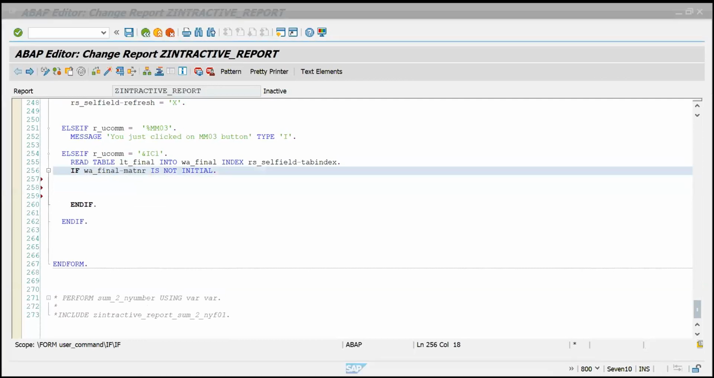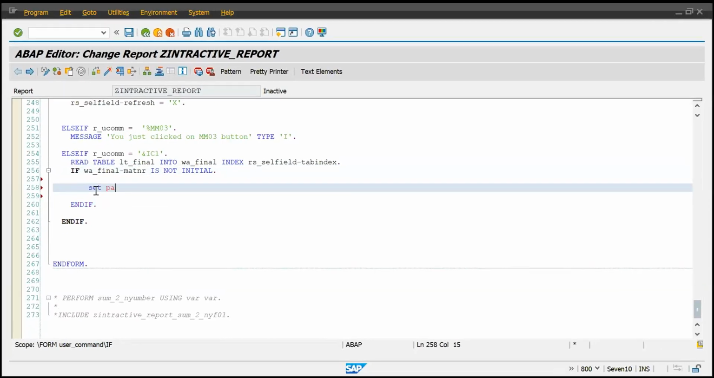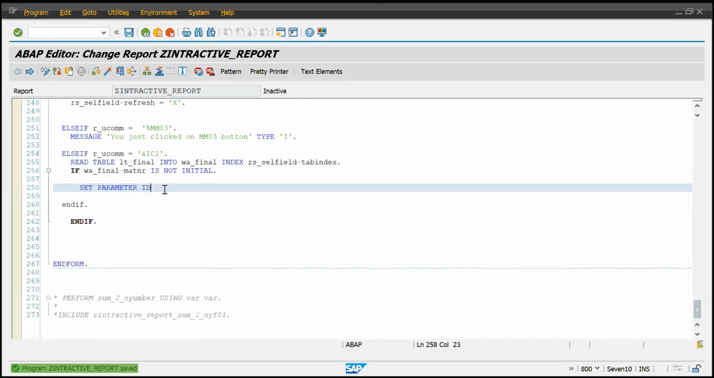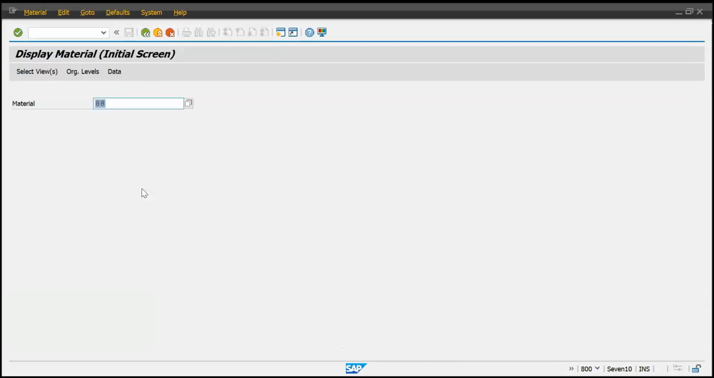In that case what we can do is SET PARAMETER ID. Now, what is SET PARAMETER ID? Let me show you first what a parameter ID is. If I go to the MM03 screen, what we are providing here is material number. If I go to the technical details for this one, how we can go to the technical details, we can click on the F1 button.